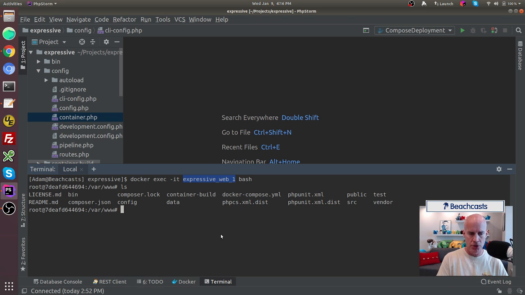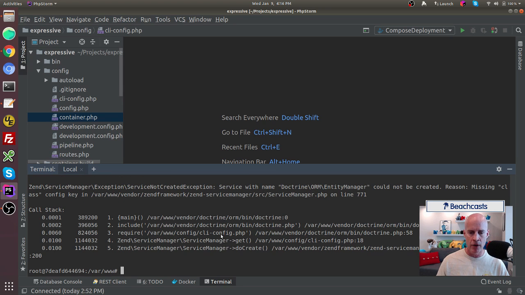If I issue PHP vendor bin doctrine, then at that point I'm going to get an error because it doesn't really know where to find the entity manager. It doesn't have everything all defined there yet. We need another config. We actually need to tell Doctrine how it needs to function. And once we do that, then of course Doctrine will work. We did outline the CLI config, but we haven't told Doctrine where to find any entities. We haven't told it how to operate, basically. So we need to do that.